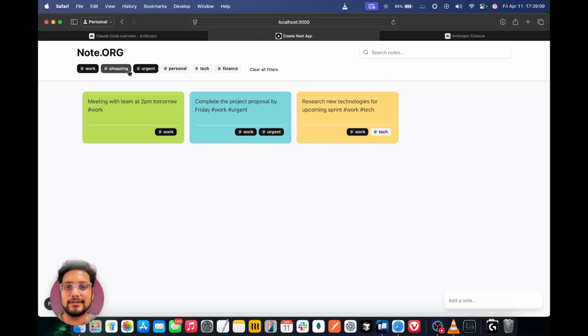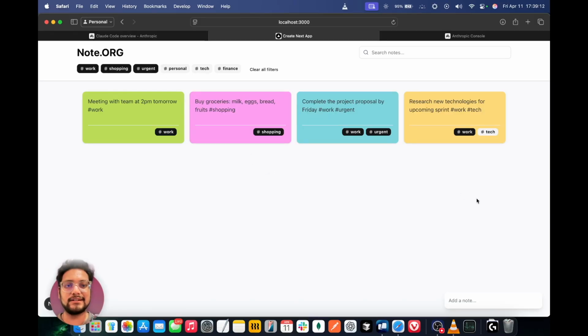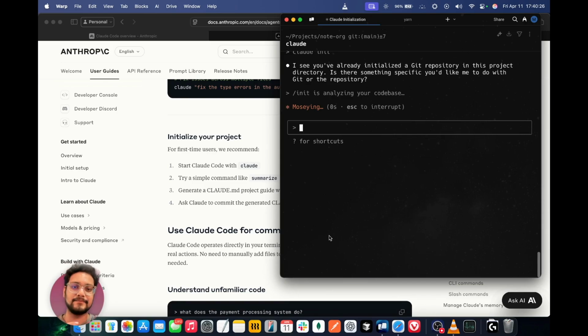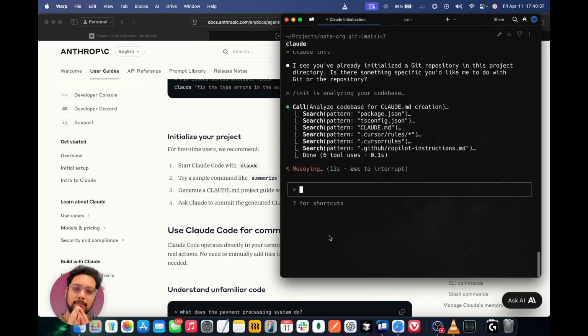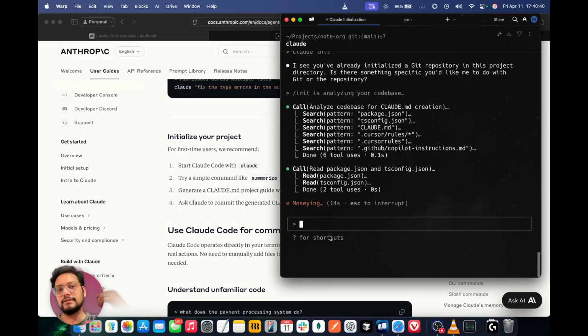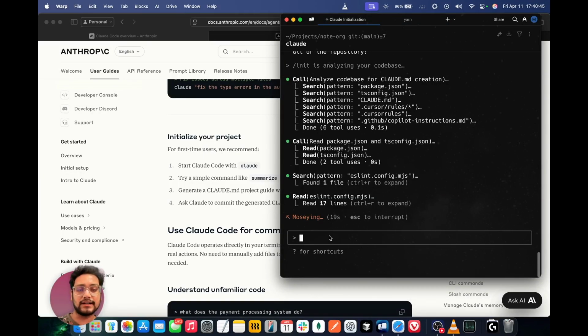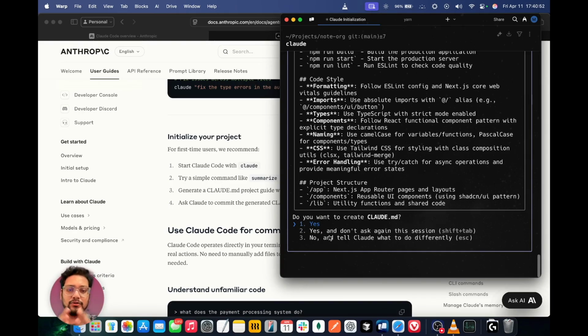So now, okay, if I do shopping, then it also includes shopping. That sounds great. One other thing you can do with this tool is /init. What /init does is basically go through your code base and try to create a claude.md file, which is basically instructions about your project, which this tool will read whenever it is trying to make a change. So you can specify all types of things there, like what kind of style you want, what kind of libraries you want to use, etc.